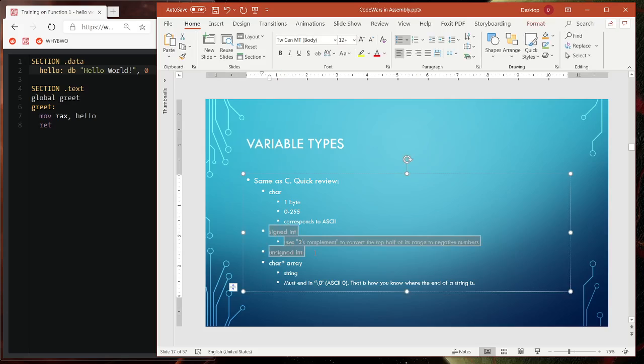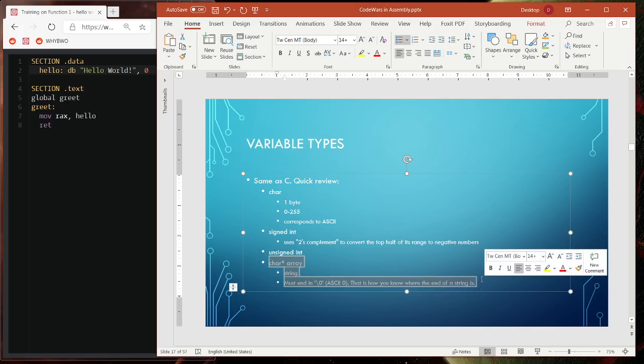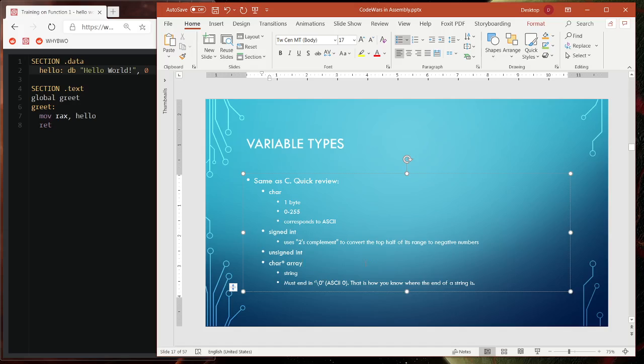And then you have signed ints and unsigned ints. The difference between a signed int and an unsigned int is that a signed int uses the top half of its range to represent negative numbers. It does that through something called 2's complement, which I'll get to in a second. And then, of course, you can make arrays out of these things. You can make a char array, an int array, whatever you want for arrays.